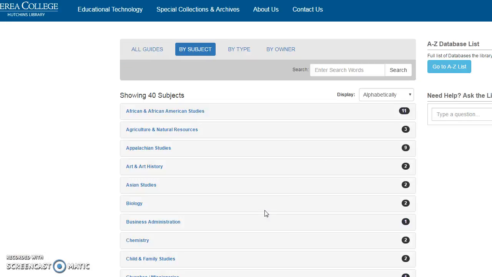So on our library's homepage, in this white help box, you could choose Explore Research Guides. If you were to do that, you would be brought to a list of every subject that a student could major or minor in here at the college. For example, here's chemistry. If I choose one of those subjects, it's going to show me a list of all of the guides under that subject.